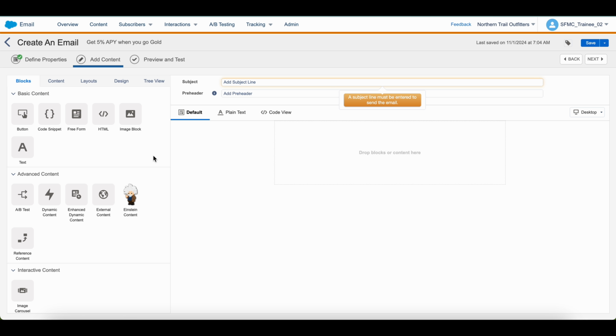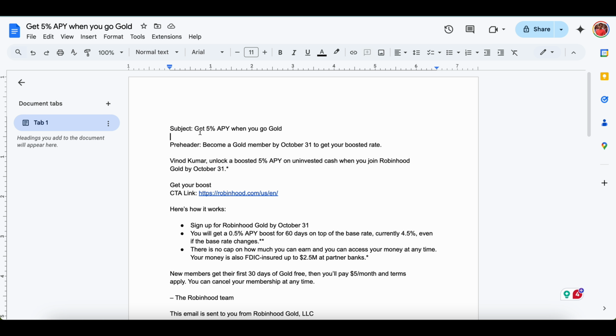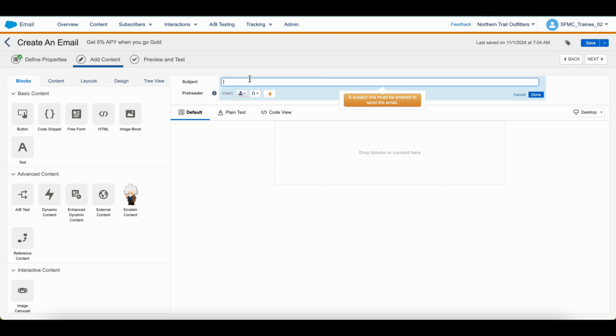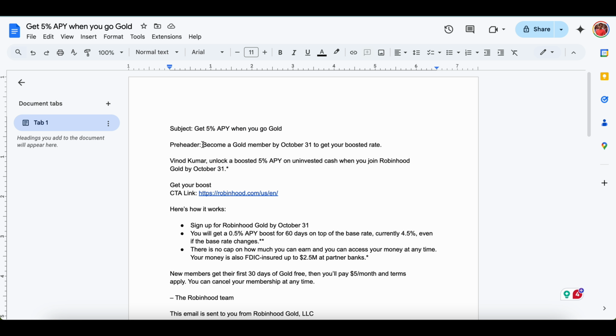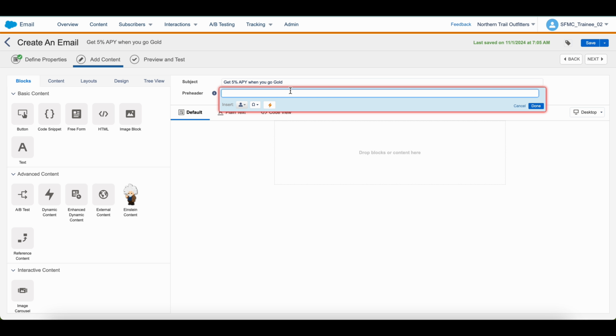To start with, first we need to add the subject and pre-header. So in my content file, I've already stored the subject. I'm just copying it here and then pasting it here, and then I have a pre-header as well. Pre-header is basically what the user sees whenever the user receives any email, so they can read that pre-header, but it will not be visible within the email itself.